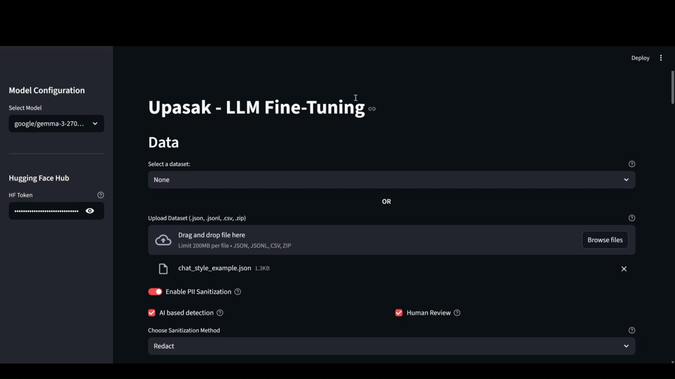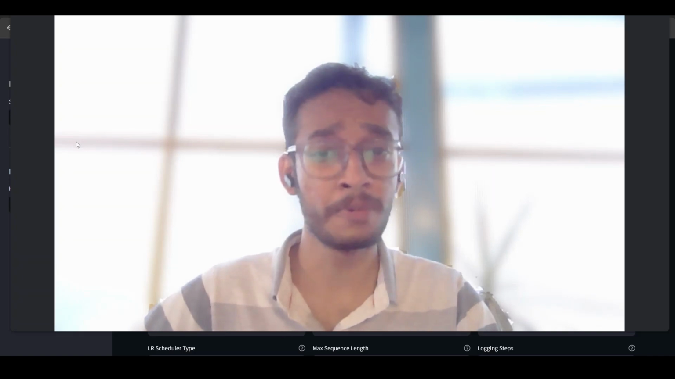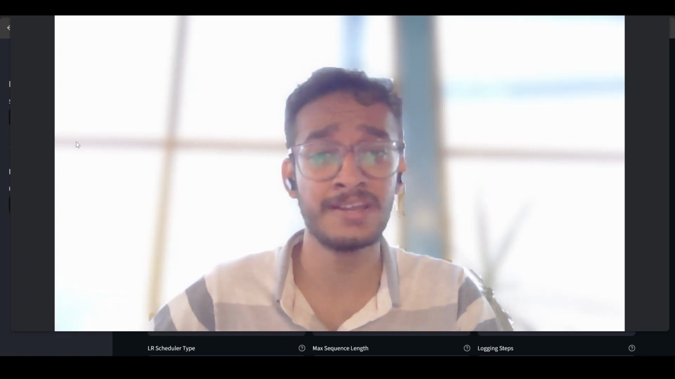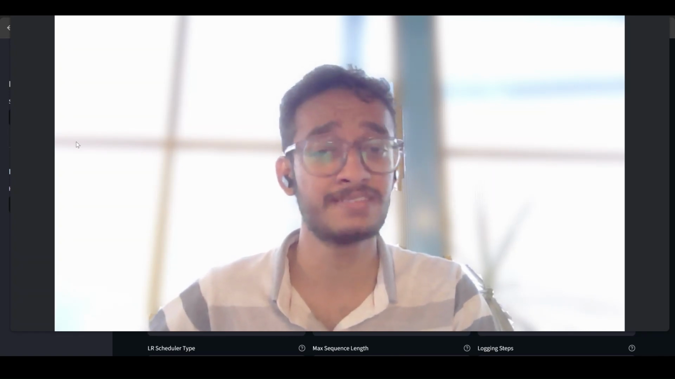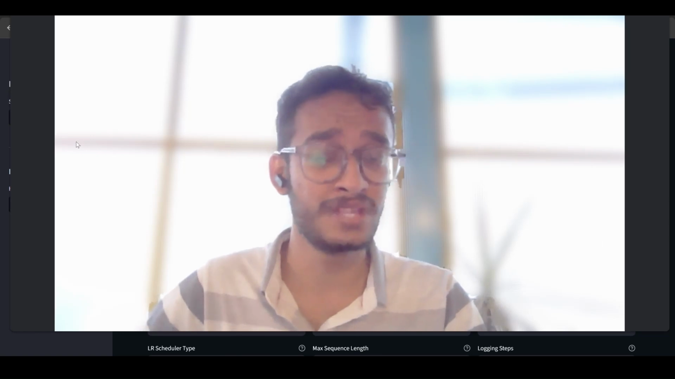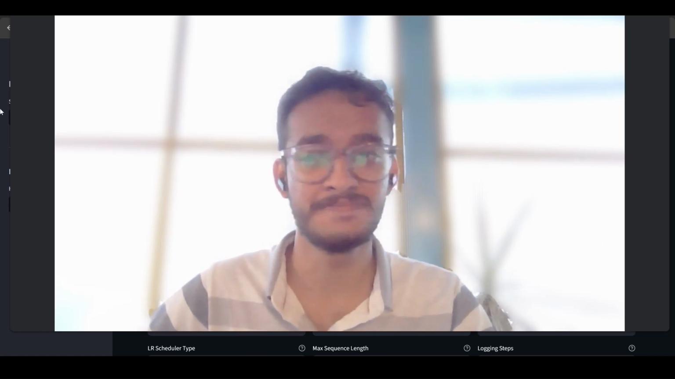So this Upasak package provides a no-code or low-code framework for you to fine-tune your LLM or continue pre-training your LLM within just a few clicks. Upasak is 100% open source and no sign-up required. You can find installation and setup steps in the GitHub repo, link given below. Try it out and let me know what features can be added or if anything can be fixed.